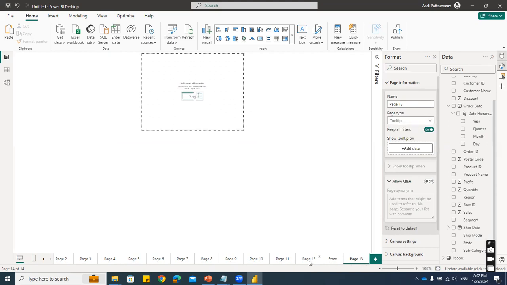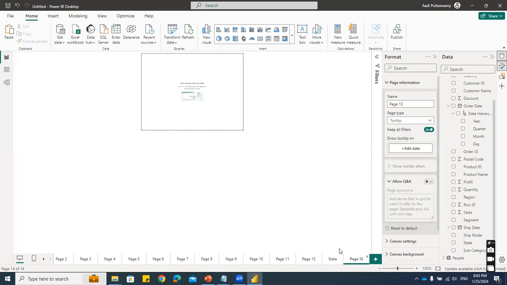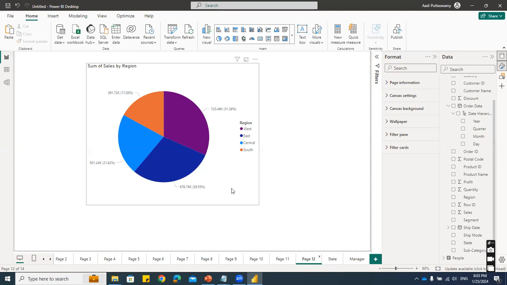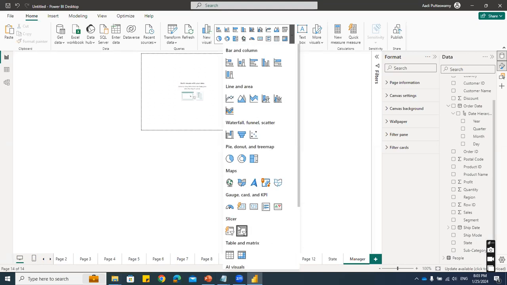If you want to bring anything here like this, the page has to be converted to tooltip. So here I'll say manager. Okay, I'm naming it as manager. Now what I'll do, I'll go here. I want one image. Say I want one photo here. Depending on whoever the manager is for this particular region, I want to show the manager image there. I don't have any options here to show the image.